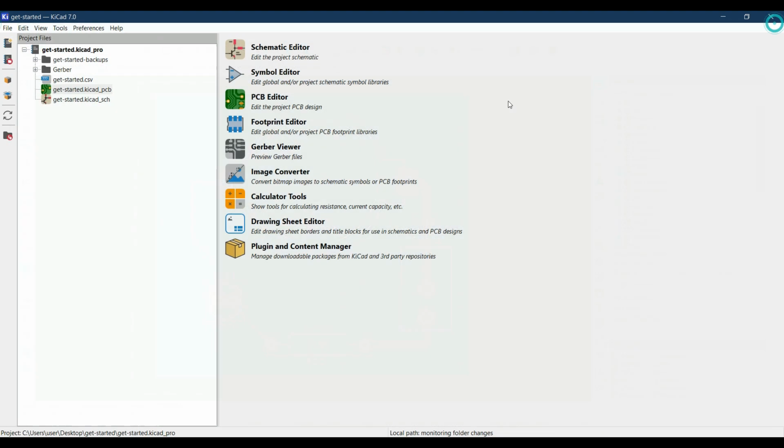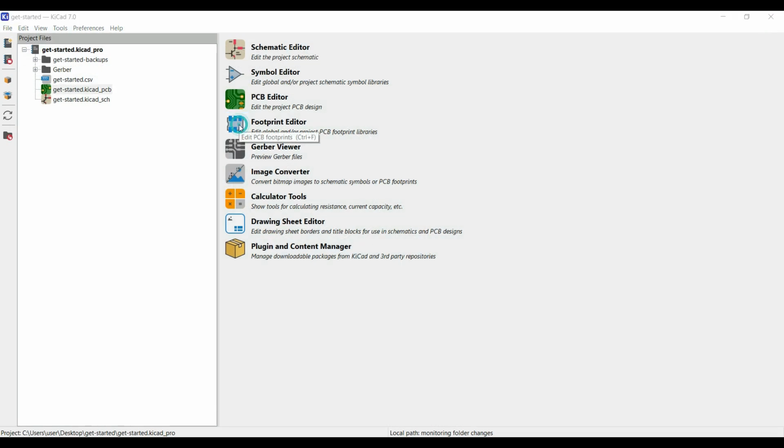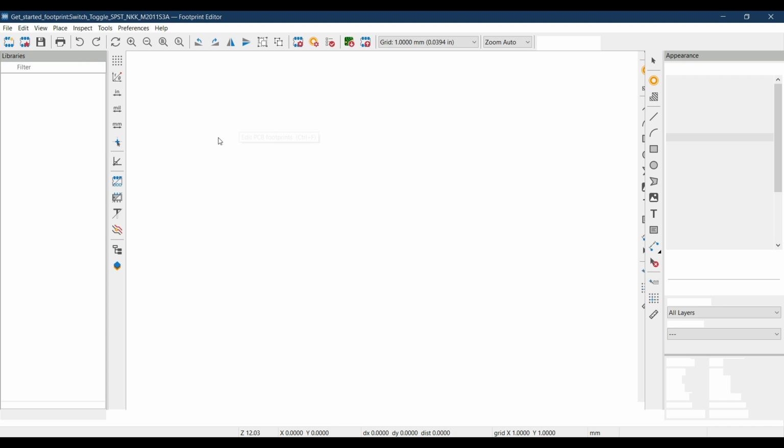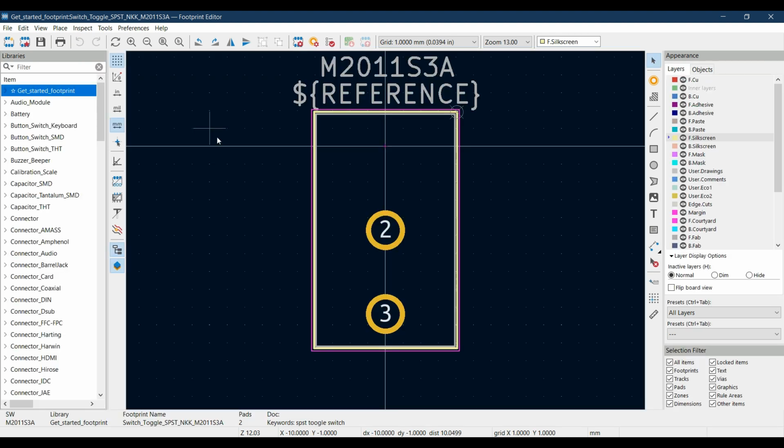Let me close this and let's open the Footprint Editor. 3D models for components are stored in separate files. 3D models are saved in footprints. Any number of 3D models can be added to each footprint. The 3D model file name, along with model scale, rotation, offset and opacity, are set in the 3D model tab of the footprint.